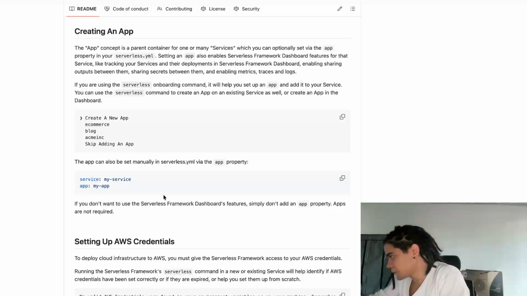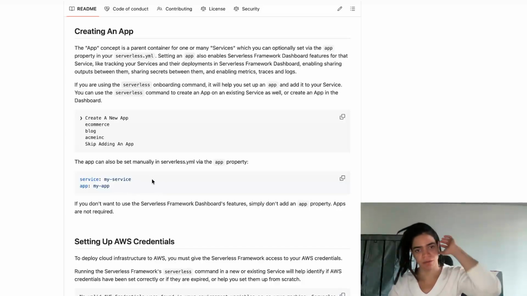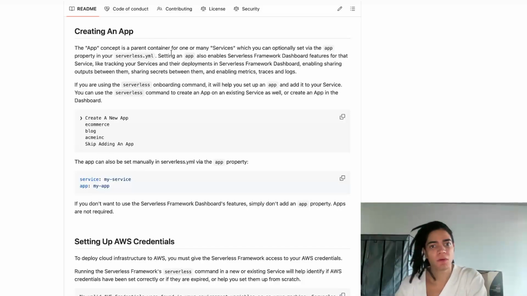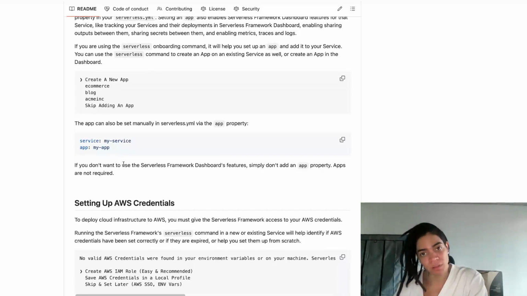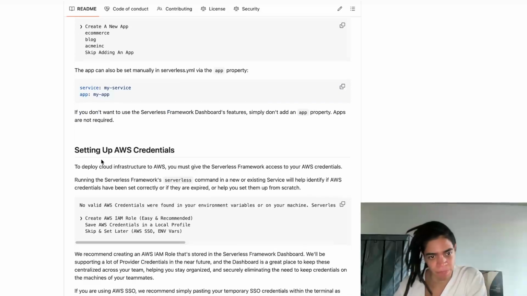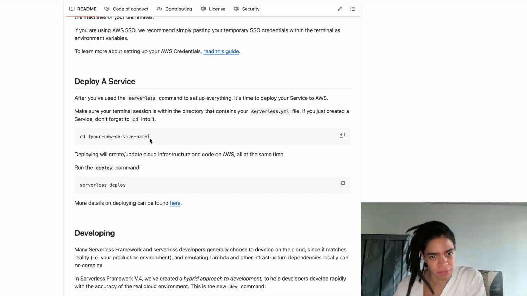So right now, exactly, this is just a service. Okay, there is no app concept involved, but you can have that, which is a parent concept for one or many services. Okay, so you can now run multiple services, defining this file. Okay, setting up AWS credentials, and deploying a service.